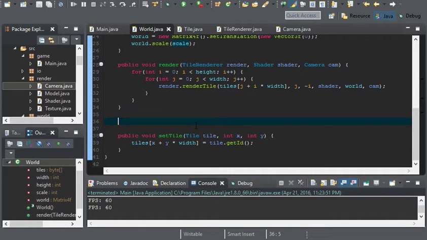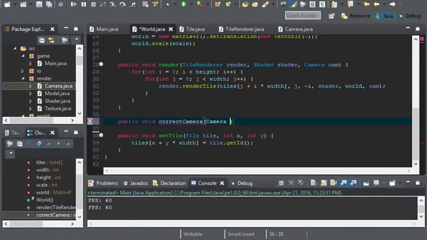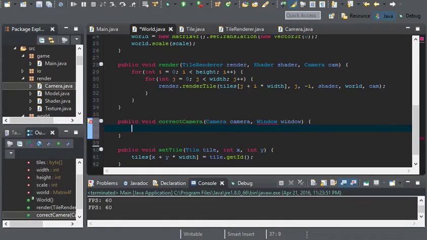Now we can go with implementing the method. So public void correct camera, and we're also going to take in a window. Now you'll see why we'll take the window in just a minute.